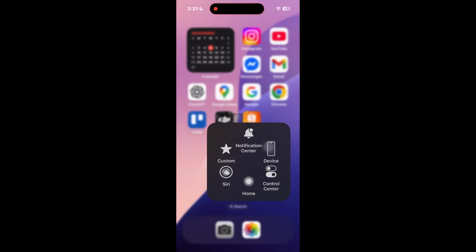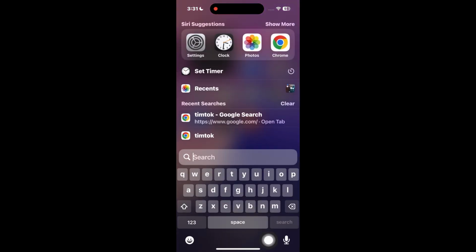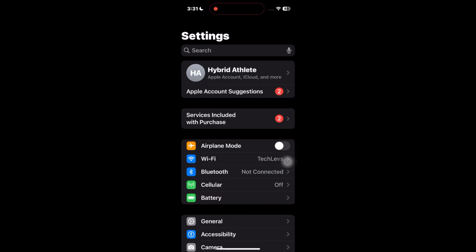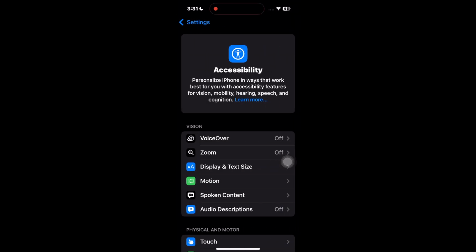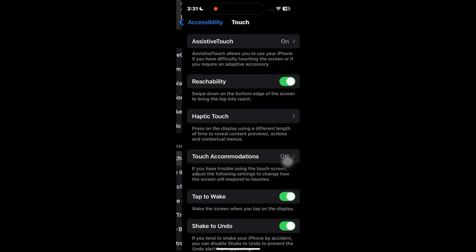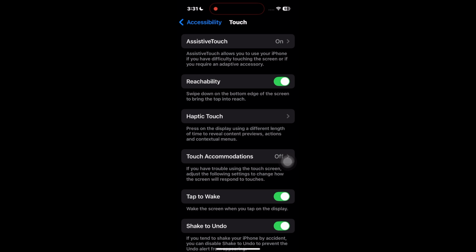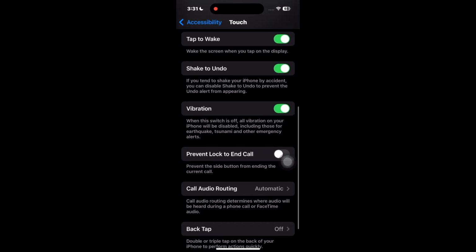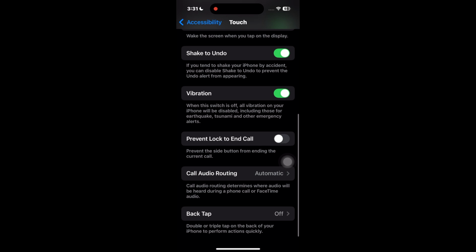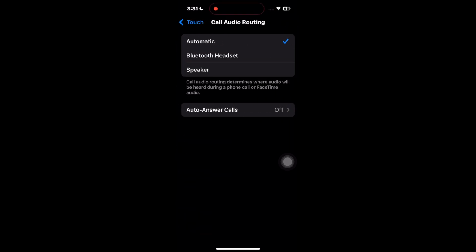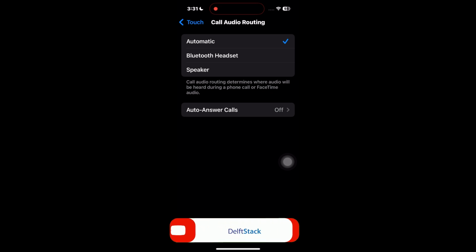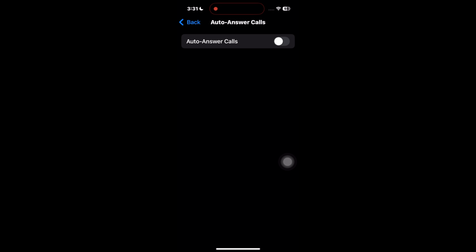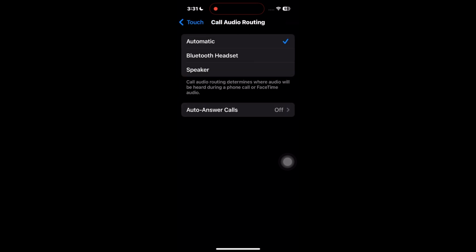Now, to turn on the auto call, you could just simply go to the settings into your phone. Now, from here, just simply go to accessibility, scroll down, and go for touch, and you should be able to scroll down a little bit as well. And you will have a call audio routing. So go ahead and tap on that. And from here, guys, as you can see, you will have an option over here, auto answer calls. So just simply turn this on, and you should be able to turn on auto answer for one person into your phone. There you go.